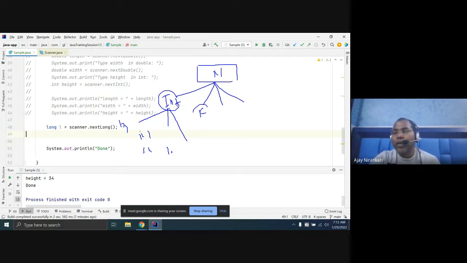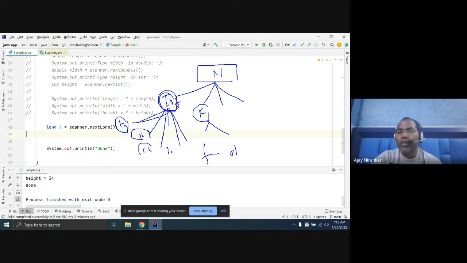For floating point numbers, there are two, float and double. For handling integer values, there are different data types: one is byte, one is short, one is int, one is long. Long is the data type which holds the highest value. Byte can store only an 8 bit value, and short has 16 bit. So these are different data types.